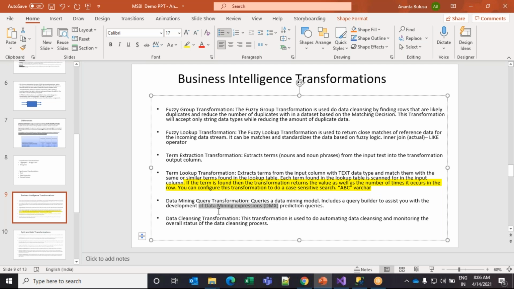So we have algorithms for data mining. In data science, we will be learning those things. So we'll be having an algorithm, and those algorithms will be used for these data mining queries. We can even select those queries and make use of them as DMX queries. This is used to predict what is going to happen in the future. This is also similar to SQL queries, but the syntax is a little bit different.